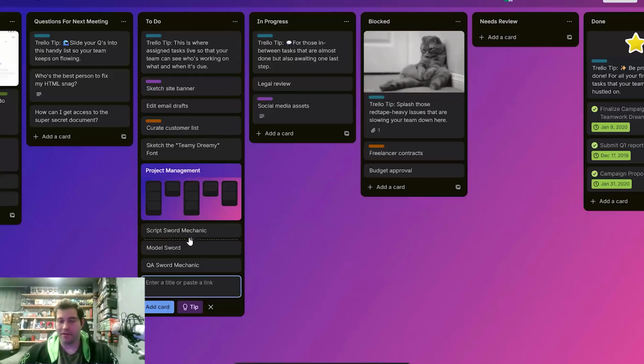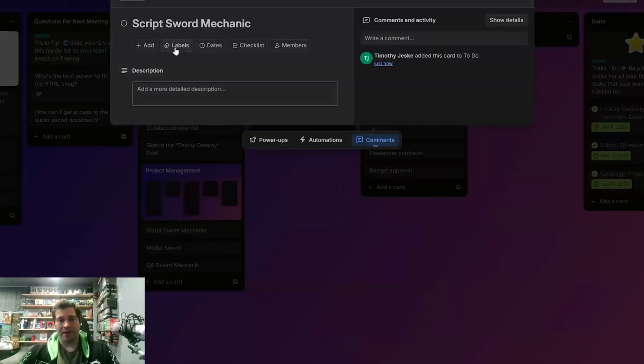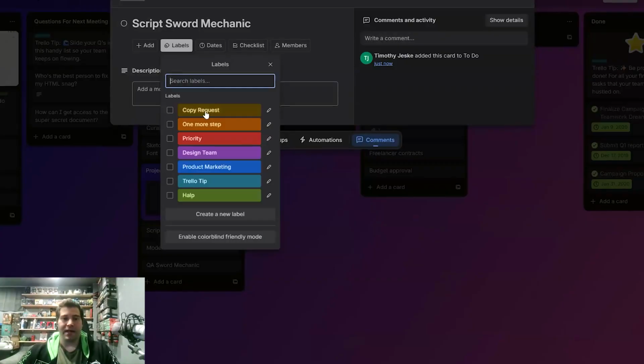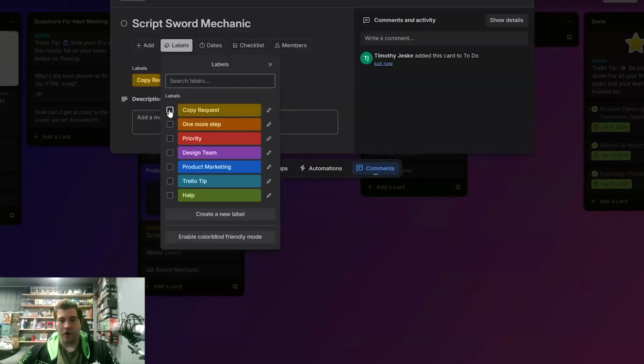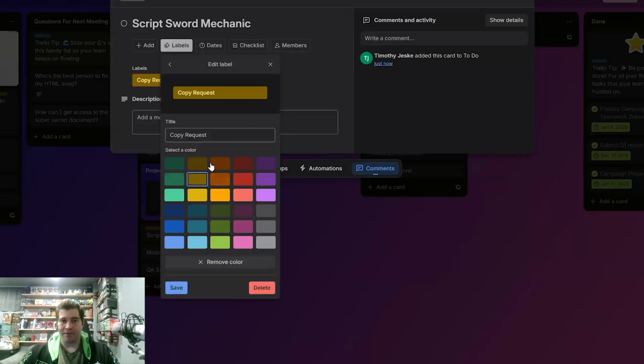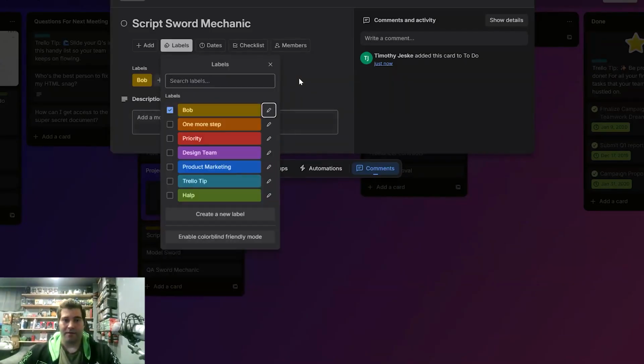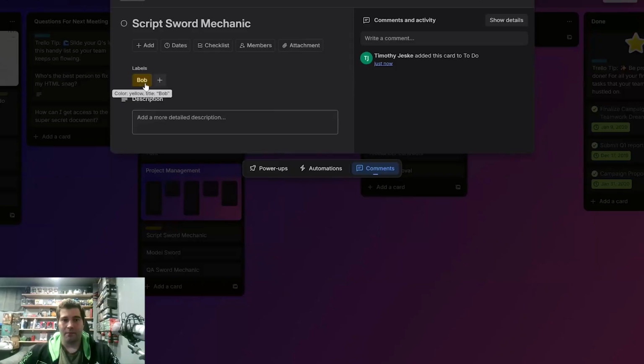You would have maybe create sound effect, create a visual effect if it's like in Unity, and you could create your own particle effects. But let's look at our first one here. We can create labels. And let's say we're going to use yellow for all our scripting tasks, but we want to put a name here. So maybe Bob is our scripter, and we can then assign the yellow Bob label to sword mechanic.